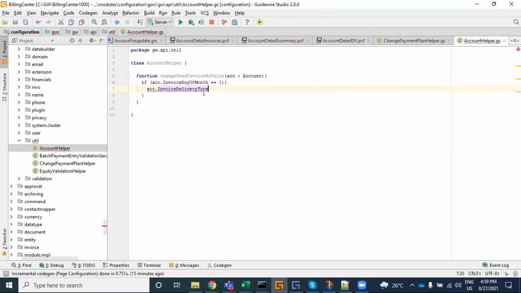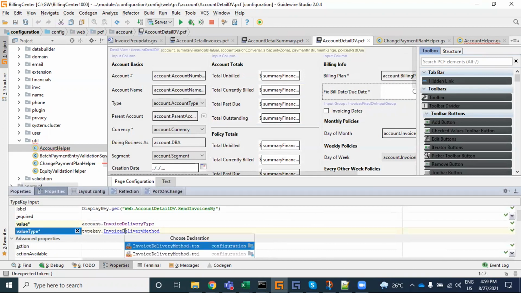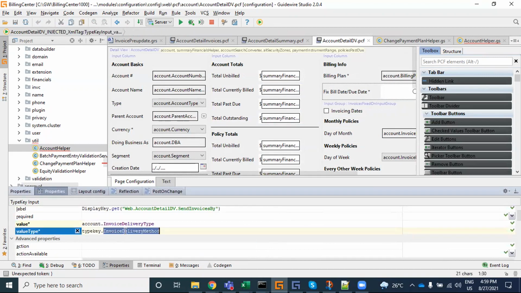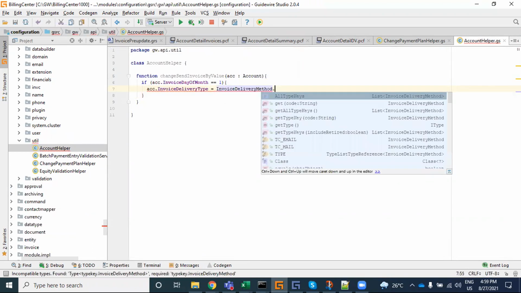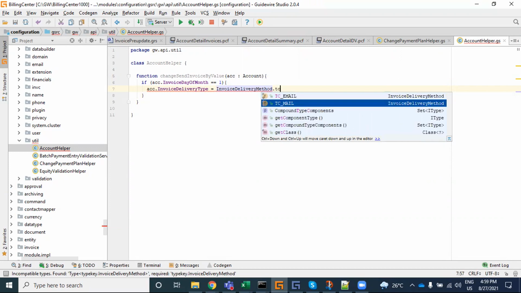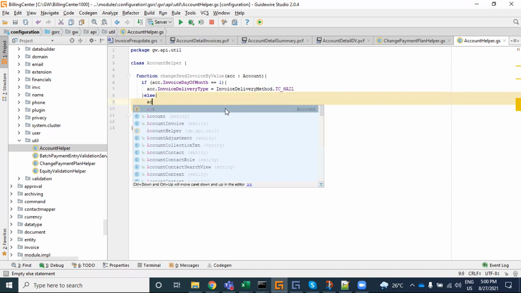Dot value equal to. This is the type list. Check which type list is there. Invoice delivery. Copy this one, go there. Here you can write dot tc underscore mail. So if it is 1, then mail, else it will be email. Right? Whatever the other value, it will be email. Copy and paste that upper one and change it to email.